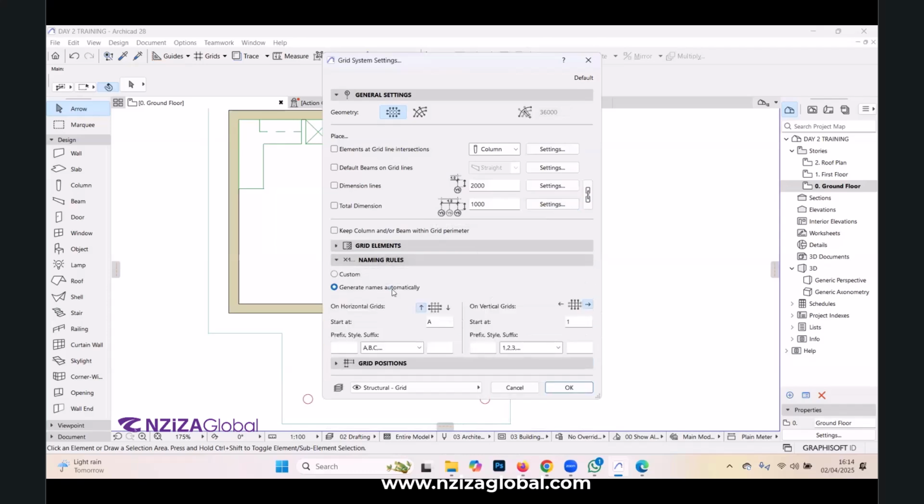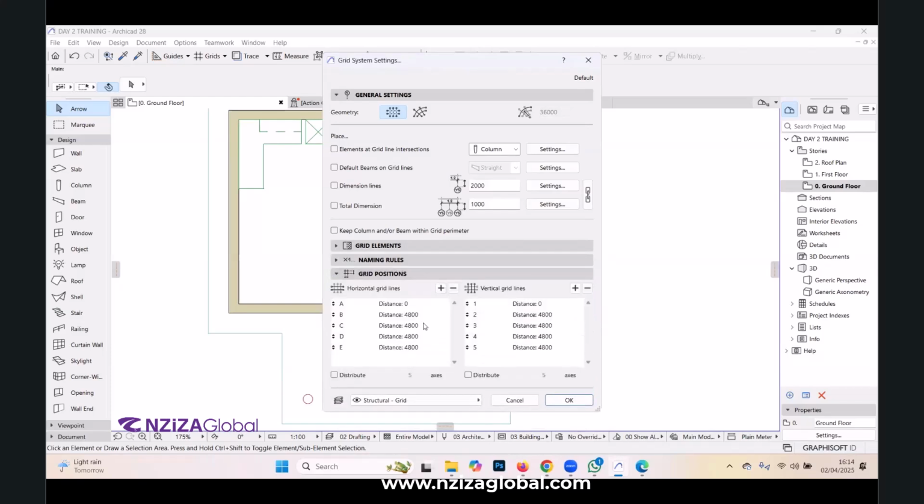Then naming rules. It must start from A, another side should start from 1. I saw some designers making a mistake. Horizontally it's ABCD, vertically it's ABCD. It's not a good idea. Now we reach the critical site. Grid positions. Yes, 0, 1. That's okay. It should start from 0.